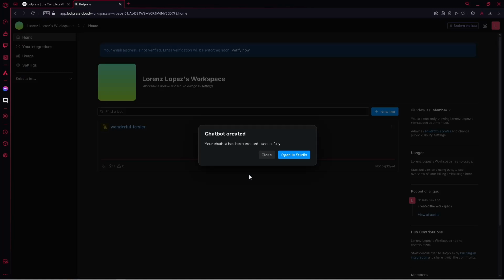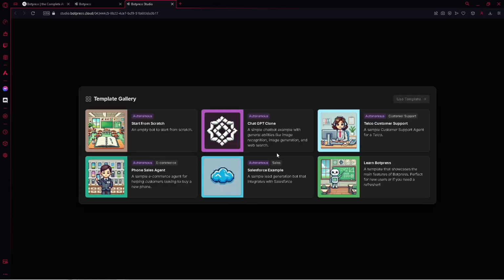Now, a chatbot has been created. Click on open in Studio. Wait for it to load up again. Here you have your templates. If you want to make a ChatGPT clone, click on this, a telco customer service, learn Botpress, Salesforce example, or phone sales agent. Let's start from scratch and click on use template.